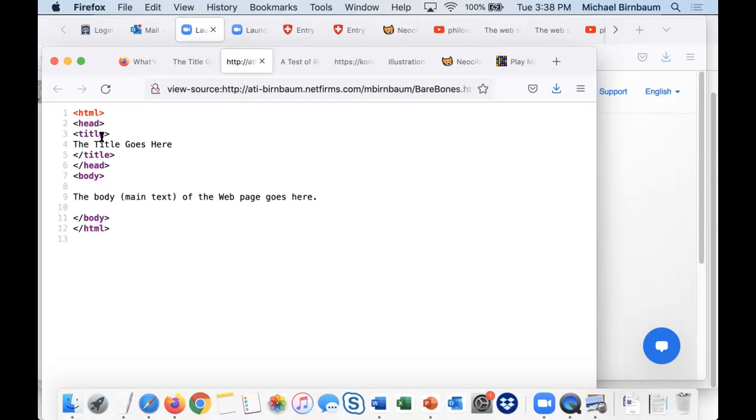Then the next thing is the head. And various things can go in the head. We'll see later. We can put meta tags in there, and we can put JavaScript programs, and other things can go in the head. But one of the things that goes in the head is the title. And so in this bare bones page, we have head, title. The title goes here, and /title. So whatever you type here between title and /title is the title that will appear up on the tab at the top of the page that shows the title.